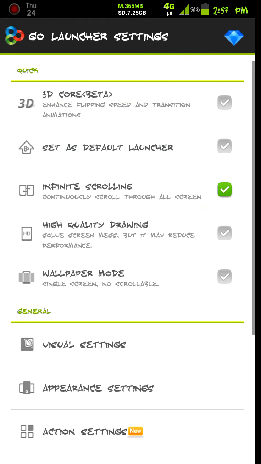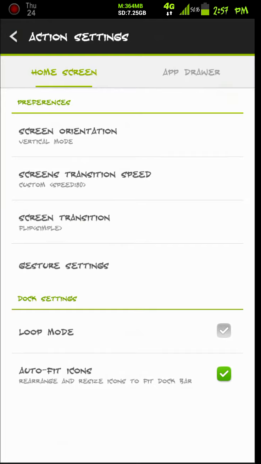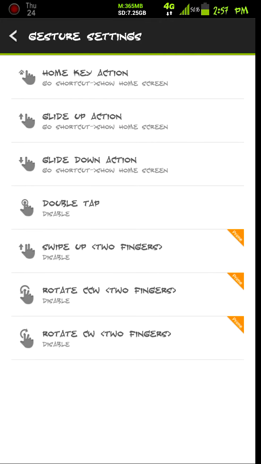Okay. Also, there's another good thing I want to show you about this, action settings. There's a gesture settings option. Now, I don't really use these because, like I said, my phone's rooted. I can do whatever I want to it. I can create these gestures with another rooted app that I have. So I don't really use these, but I do use the swipe up and swipe down to return to the main screen if I'm on another screen of my user interface. So there are glide down actions, double tap, swipe up 2 fingers, rotate counterclockwise, rotate clockwise.